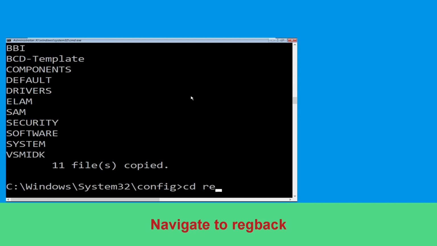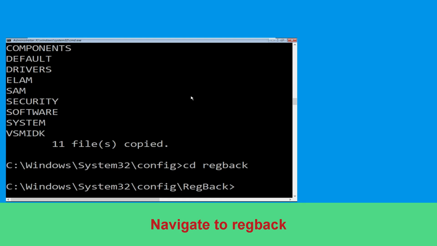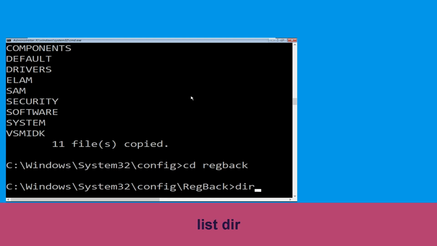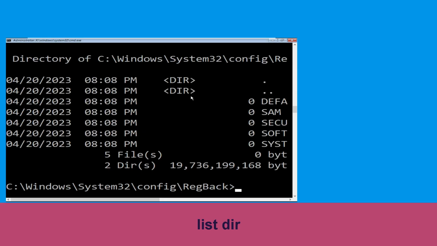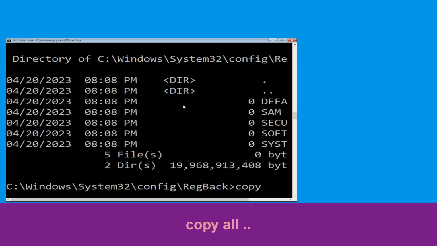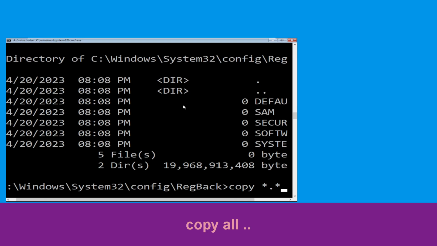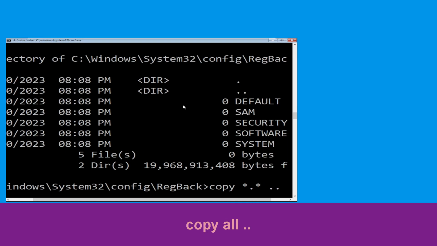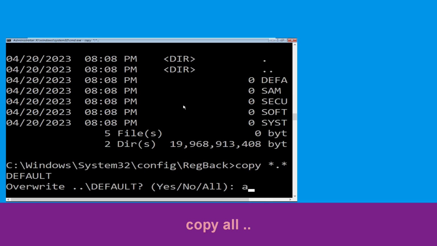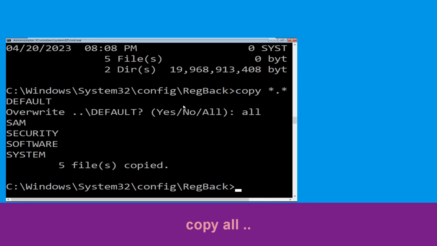Now type cd space regback and simply hit enter. Execute this command. Type dir, then simply hit enter. Now type copy space ** space ... and hit enter. Then type all and hit enter.